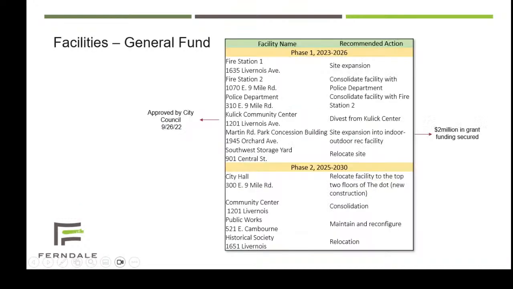And speaking to those recommendations, one of them called for divestment from the Kulik Center due to the exorbitant costs and ownership issues associated with caring for a building that was deteriorating. And that was approved by council in September of last year. And so the task force also recommended the addition of an indoor-outdoor recreation facility to restore some of the needs that the Kulik Center held for the community. And this project has already secured $2 million in grant funding.